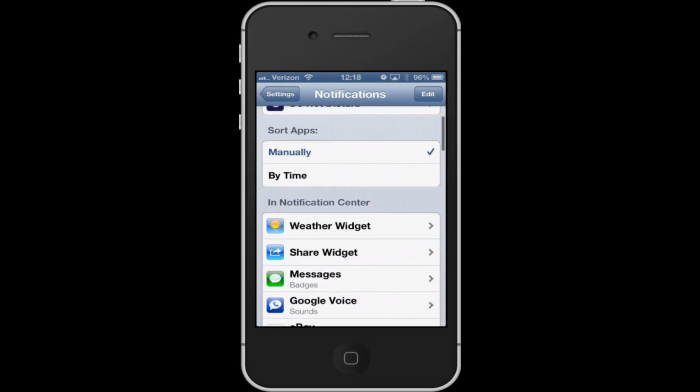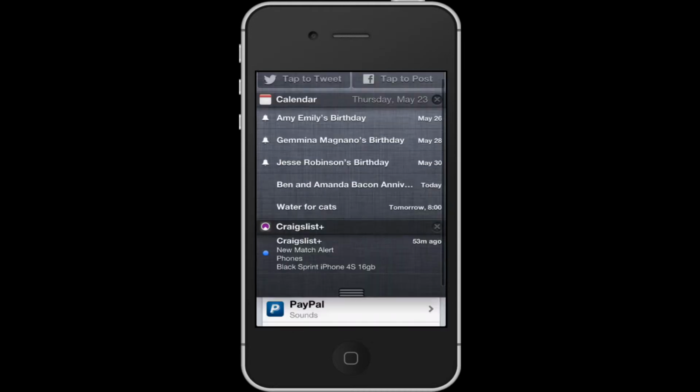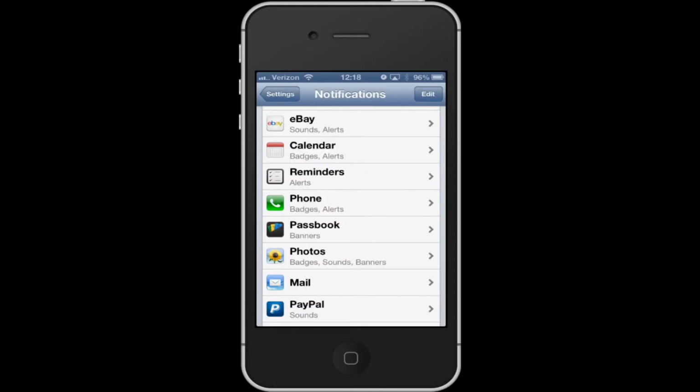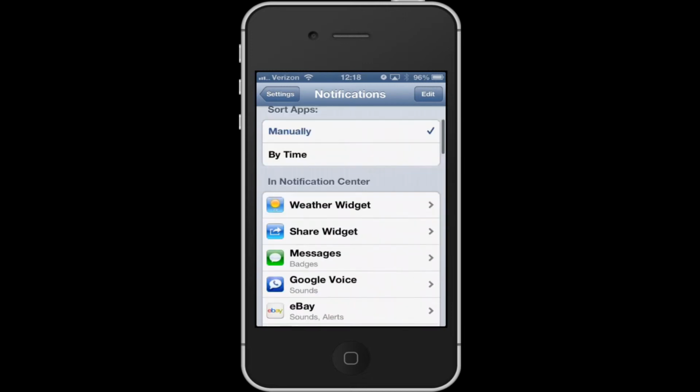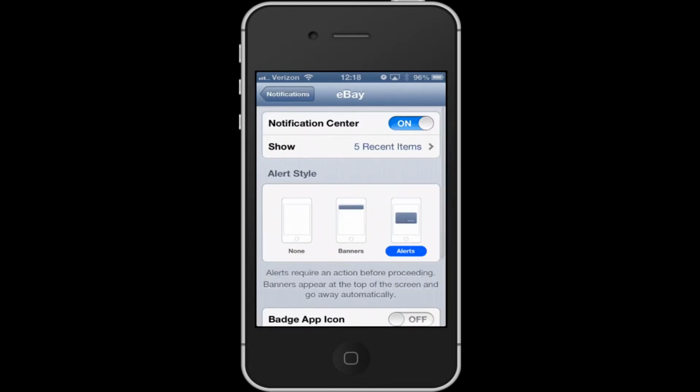So that's pretty straightforward for organizing how they appear in the pull down. But Notification Center has a lot of other options involved with it. So let's say we want to go into eBay. If I sell something on eBay, or if I get some sort of eBay alert, because that's a source of income for me, I want it to pop up. I want it to be in my face.